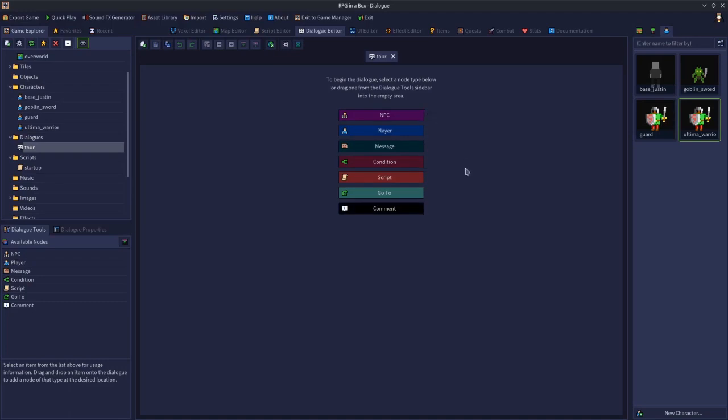So as I say, this window here is just asking you which one of these 7 nodes you want to start your dialogue with. Typically, you would start with a condition because 90% of dialogues are usually going to be checking for, have you spoken to the NPC before, at the very least? But for now, just to keep it simple, we'll click NPC.